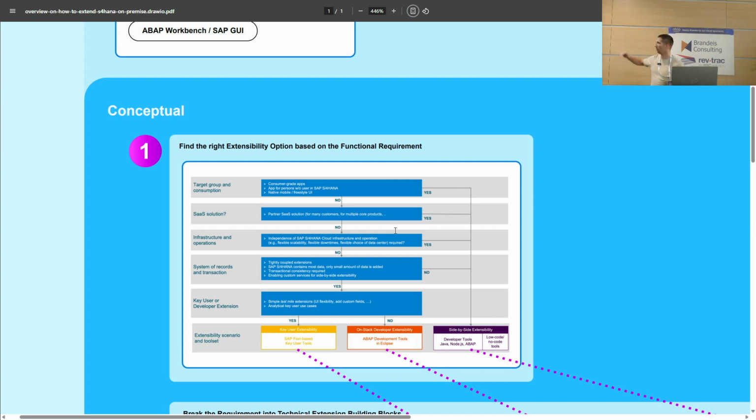I'm not going to read it all in detail, but infrastructure is basically scalability. System of records is how tightly coupled we are to the system. So if you want to extend a standard process, we're probably not going to use the BTP pretty often. Stuff like that. And in the end, we can decide if we want to use key user extensibility, developer extensibility, or side-by-side extensibility. Be aware, not all requirements will fit only in one category. Of course, there will be some cases where you have, for example, the front end on the BTP and the logic on premise.